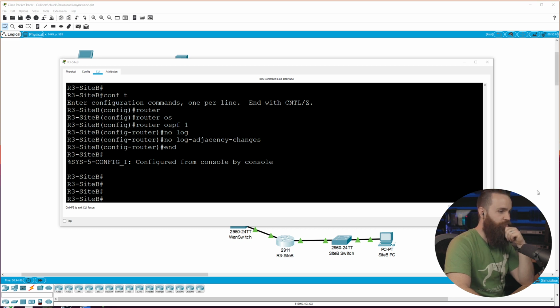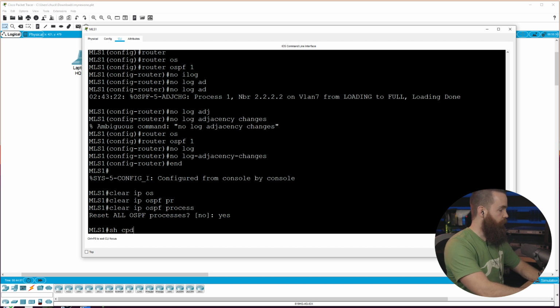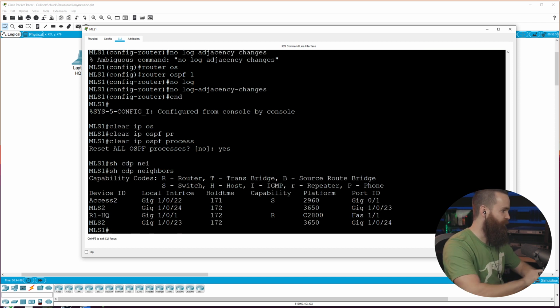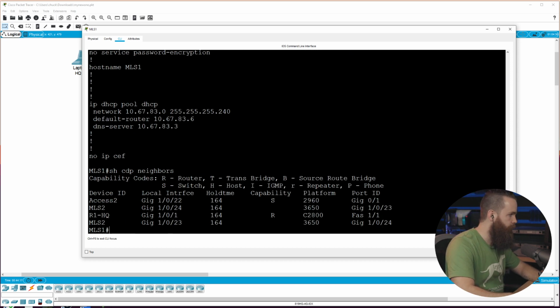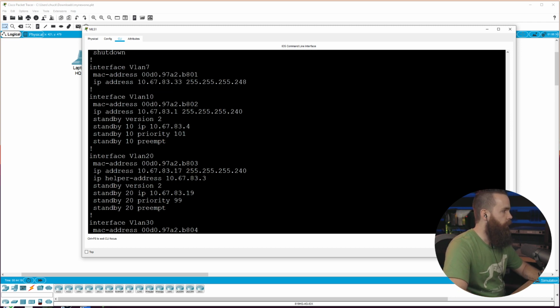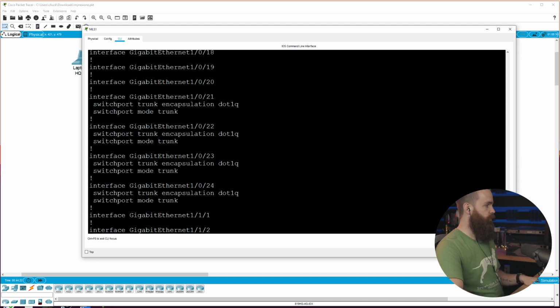Oh, I did want to mess with some trunks here on MLS, show CDP neighbors. Our trunk between MLS2, I know Kelvin had kicked around changing those into a port channel, but I want to change the trunk mode. I'll do a show run. Oh, what was that interface again? MLS2 is 23 and 24. So let's do show run. 23 and 24 are just a simple switchport mode trunk.